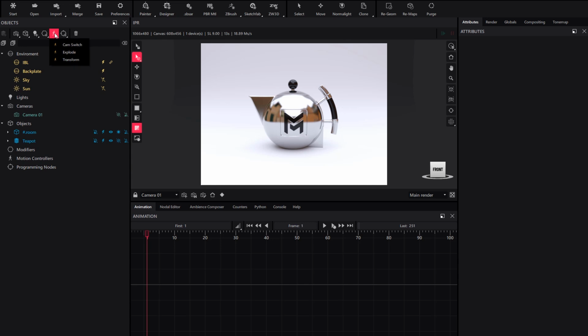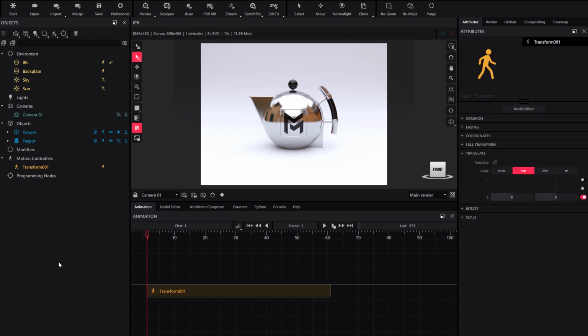To start animating, we need to go to the toolbar and create a transform motion controller. With this new node, you can easily animate translation, rotation, and scaling options. Now, simply drop it onto whatever you want to animate, in this case our teapot. As soon as you create the motion controller, you will see it in the animation panel.